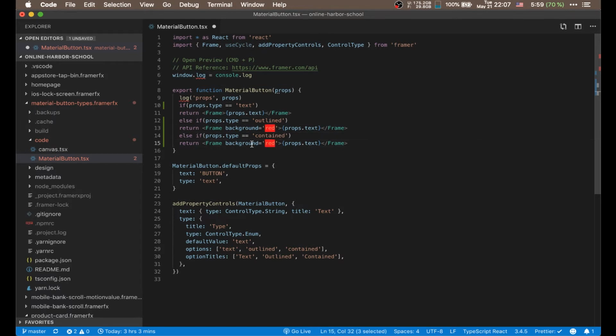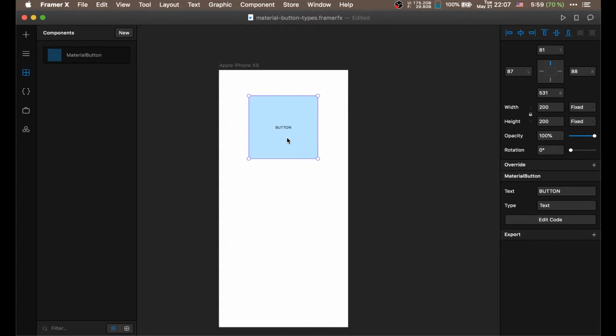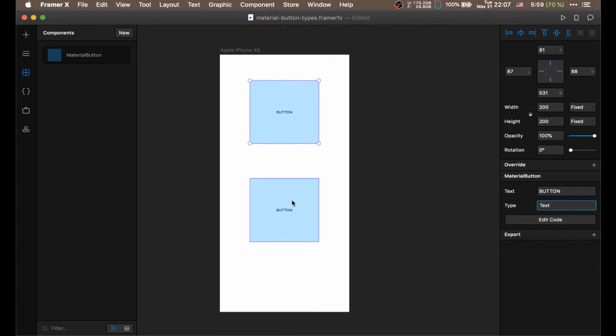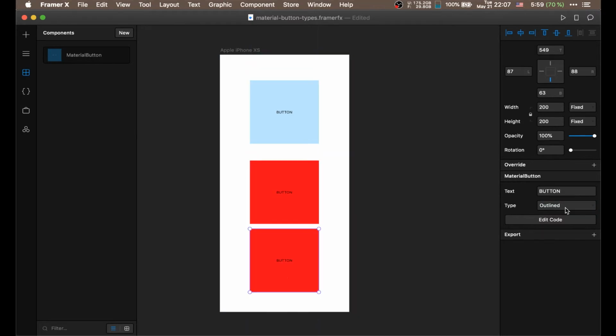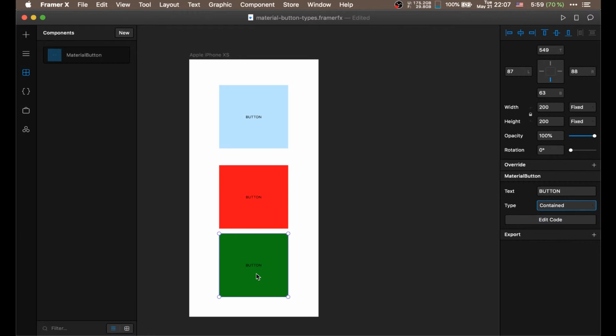I'm gonna change this background to green. Now you can see if you have this text type, just the sky blue background, but outlined, it's going to have a red background. If you have this contained as a type, it's going to be a green background. You can change the style by this type.